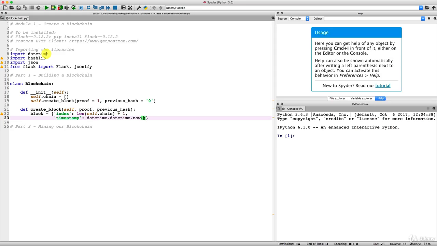And now, almost all good, we need to put that in a string. A string, otherwise we will have some format issue when working with the JSON format. So timestamp, datetime.datetime.now in string. There we go.